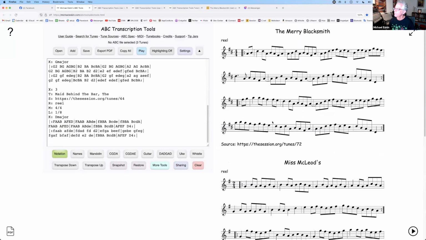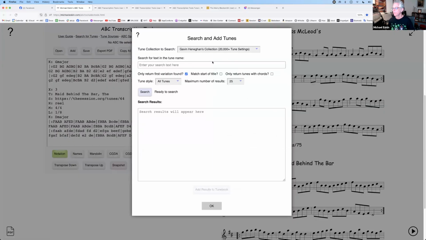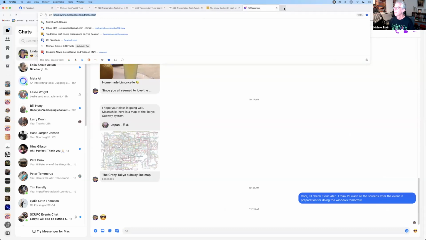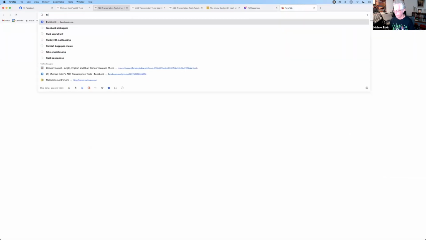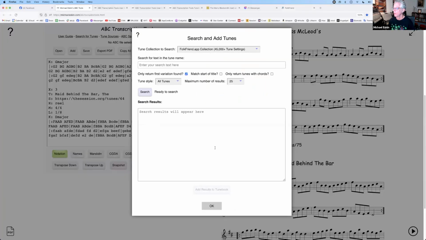So just an alternative, if you don't want to go to thesession.org, I don't know if any of you have actually used this. There's an app that's for the phones now, and it's this folkfriend.app. Let me go to it, which is a website. And this is one of those things that's like TunePal, where you can literally play your tune and it'll identify the tune. And the database that they use for that website is a scrape of thesession.org, and is an open source database.